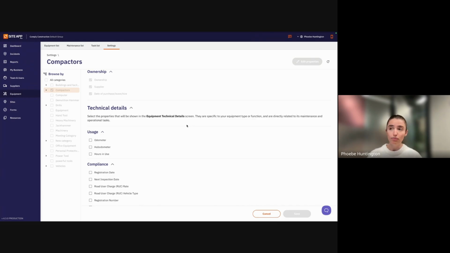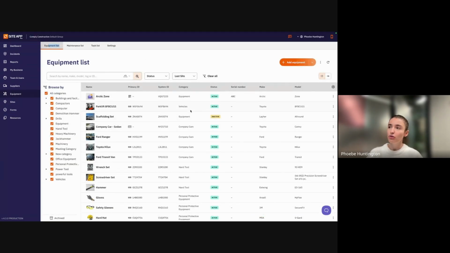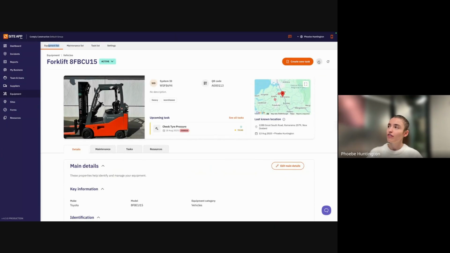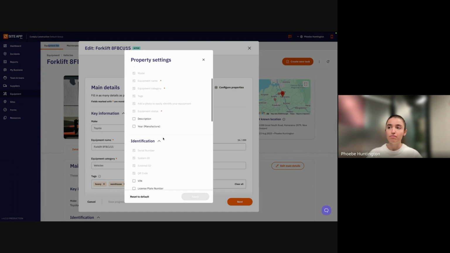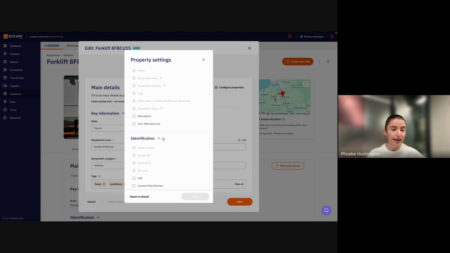So any new pieces of equipment you add into these categories will inherit those. For the older ones, please just come through to their equipment profiles like we just did with the forklift and configure properties here, making sure that those match that category that you've updated as well. So I hope that answers that.